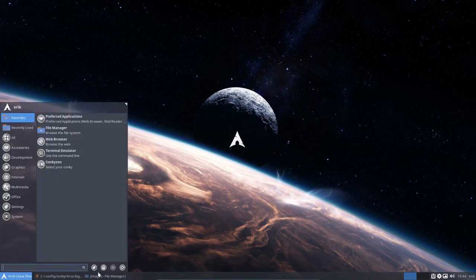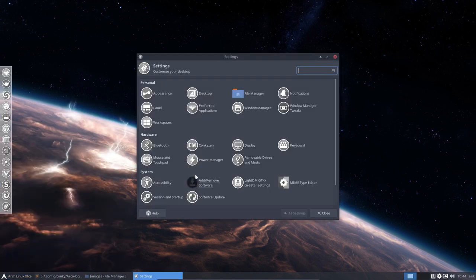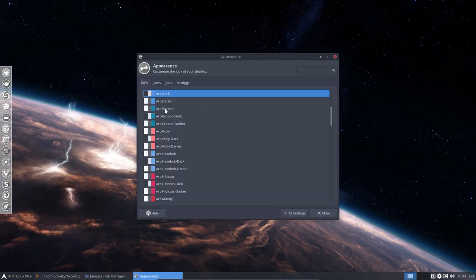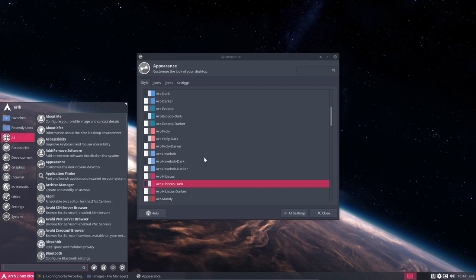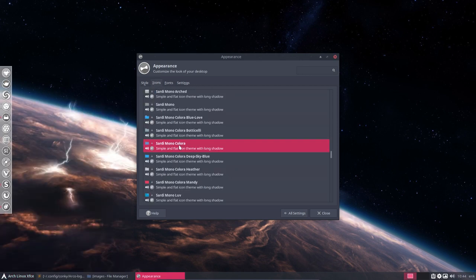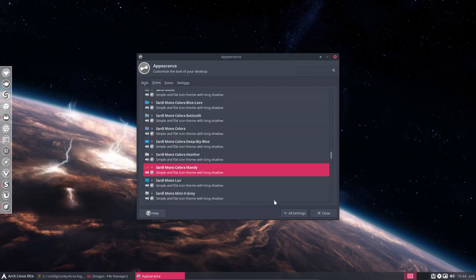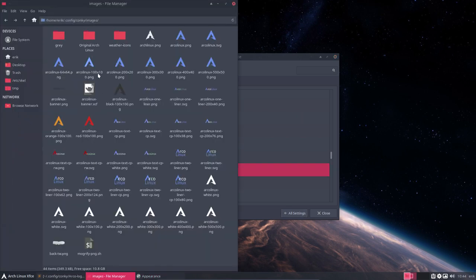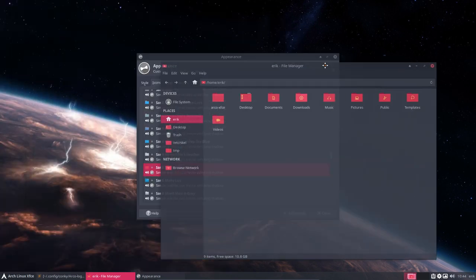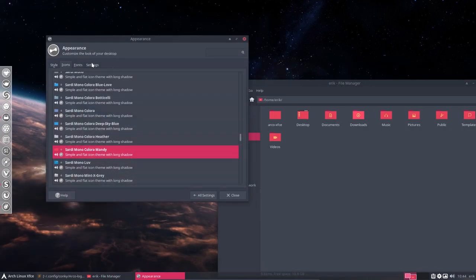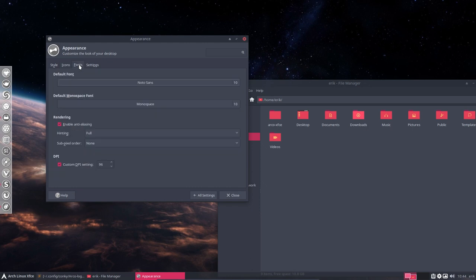What else could we try? We can try out our settings, so appearance, and then change to, I don't know, Arc Hibiscus Dark. So you see already it's set, it's changed, so everything like that works. If you want to go to the Sardi Monocolora Mandy, then you will have also Control H, those in there, so all of that works.